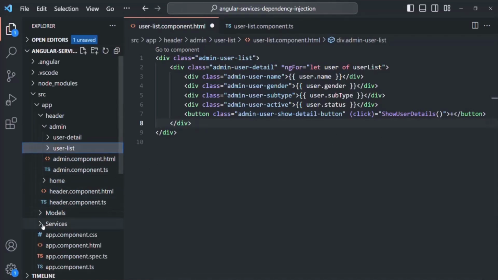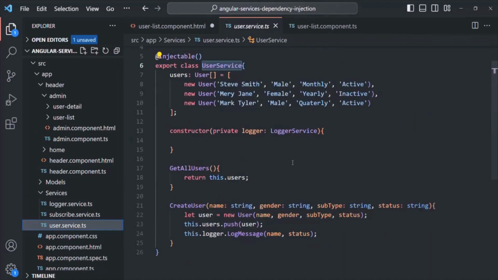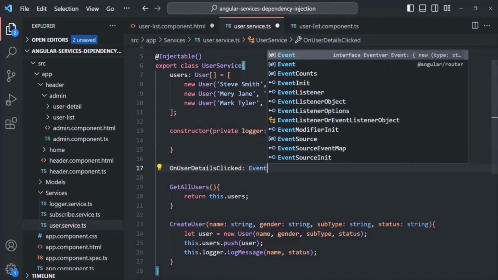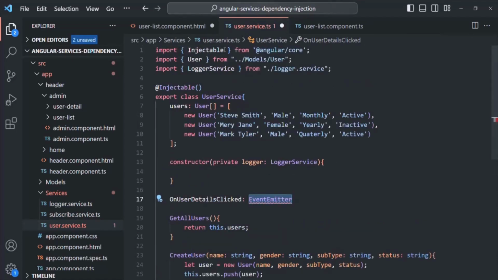And for that, we need to go to this services folder and there we have our user service. So in this user service, we already have this getAllUsers method and createUser method. Now what I want is in here, I want to create an event. I'm going to call this event onUserDetailsClicked. Okay, so this is going to be an event. And if you remember, in order to create an event, we use EventEmitter. And in order to use this EventEmitter, we need to import it from @angular/core. So in here, let's go ahead and import it from @angular/core.